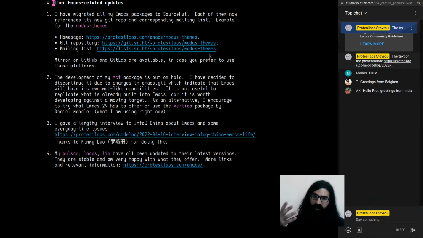The reason I have put MCT's development on hold is because on Emacs Git, what is also known as Emacs 29 or the master branch, there already are some MCT-like capabilities pertaining to the default minibuffer, and there will be more of them in the coming days or in the near future in general. So I thought this was the right moment to admit that there is no point in continuing the development of a package that will eventually be superseded or de facto deprecated by what is available in Emacs as a built-in package.